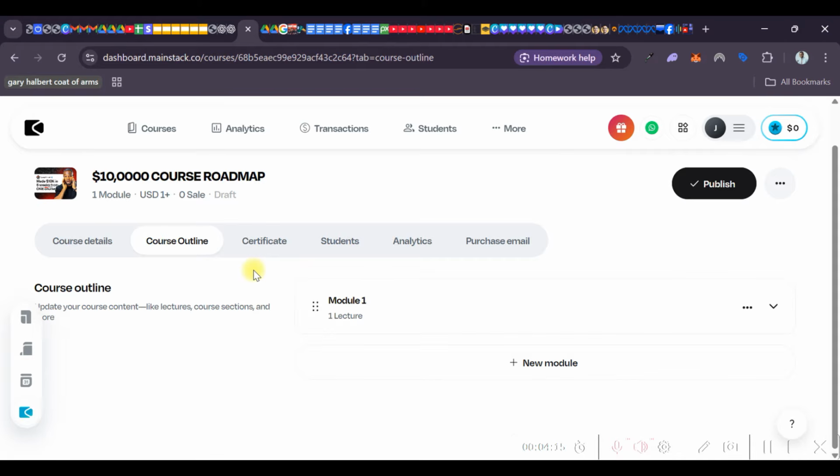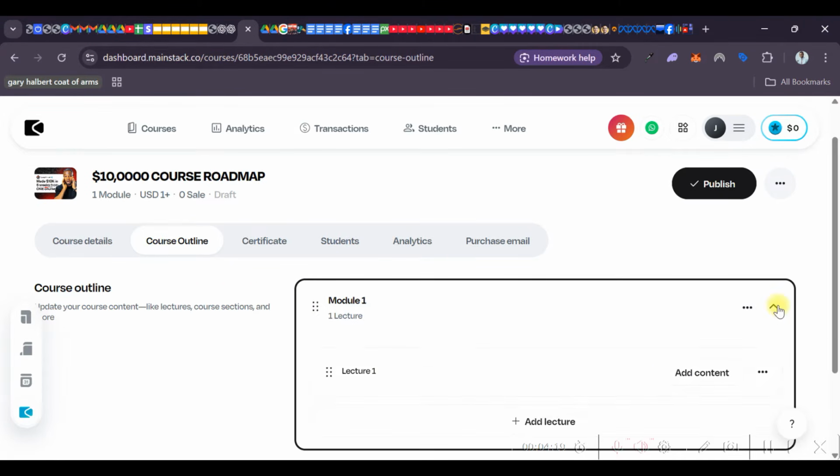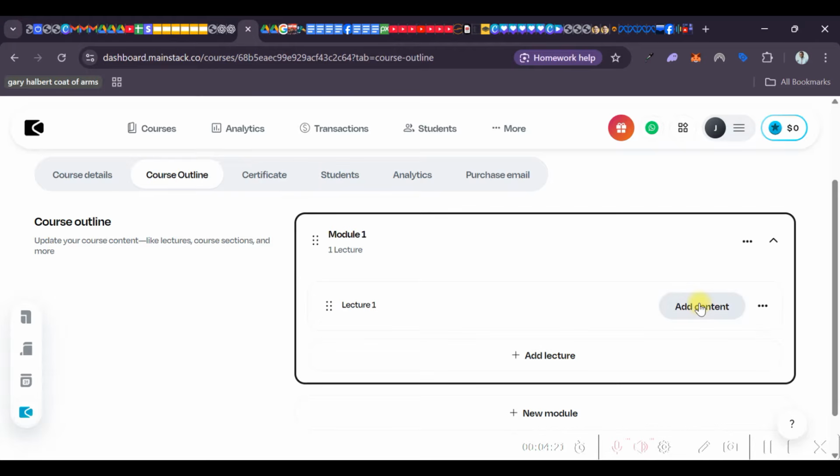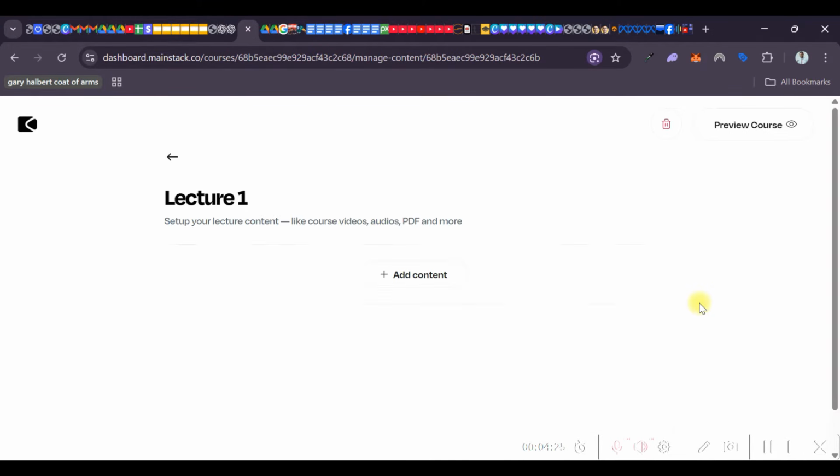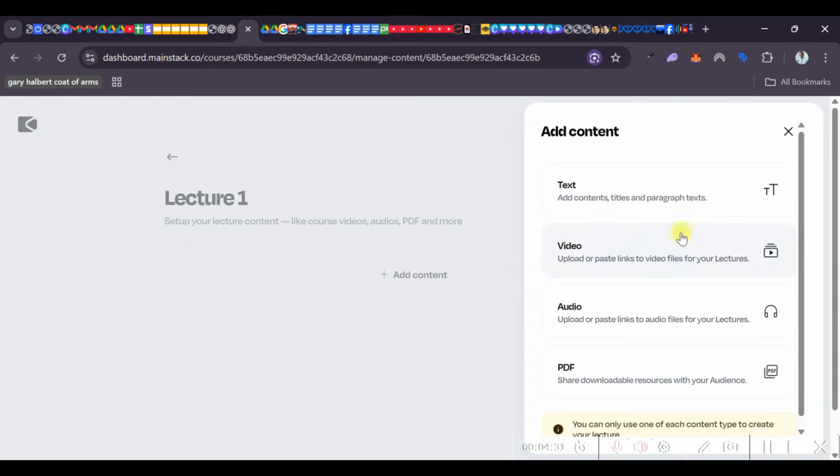Now, if this was an ebook, all I needed to do, when I come to this module 1, is click down here, lecture 1, click on add content, and instead of uploading a video, upload an ebook. So you can see I can upload the PDF here. Just click on add content, then I'll say PDF, upload the ebook, and that's how I'll sell it.